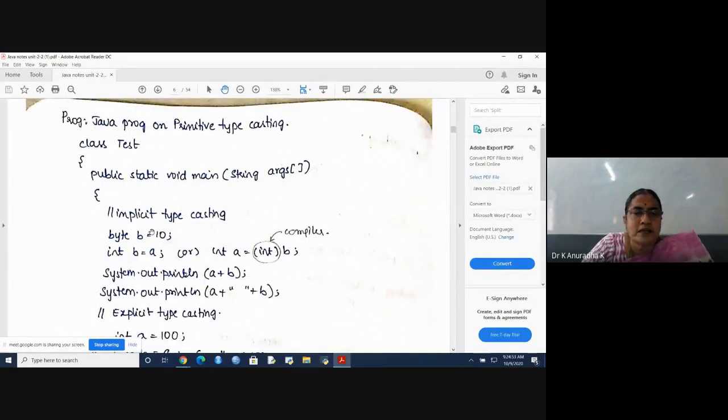That's it. Okay. Now I will explain implicit typecasting. So what is implicit typecasting? Already you know. If a lower data type is assigned to a higher data type, then it is called implicit typecasting. So byte b is equal to 10. First I will declare a variable b with byte data type and the value assigned to b is 10. After that, I am taking one more variable, int a is equal to b. Because b is already assigned with 10, I am assigning the b value to the variable a which is of int data type.